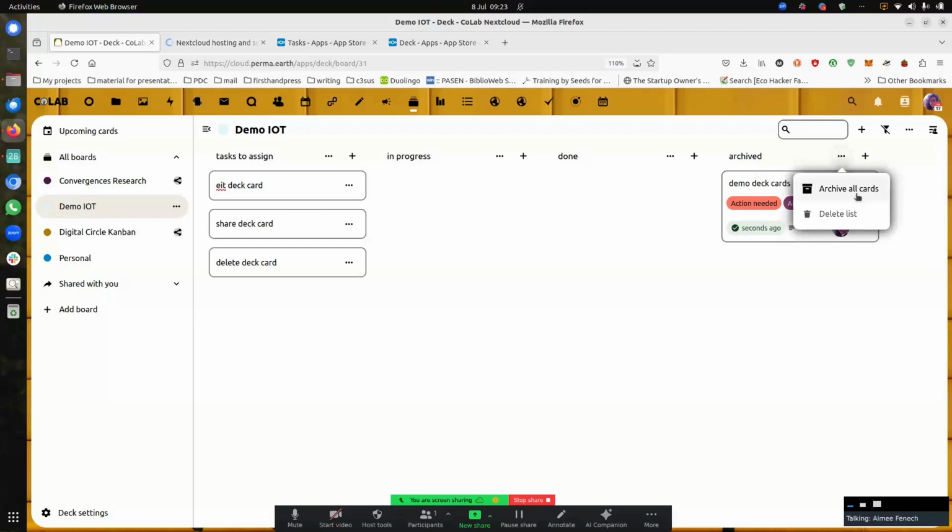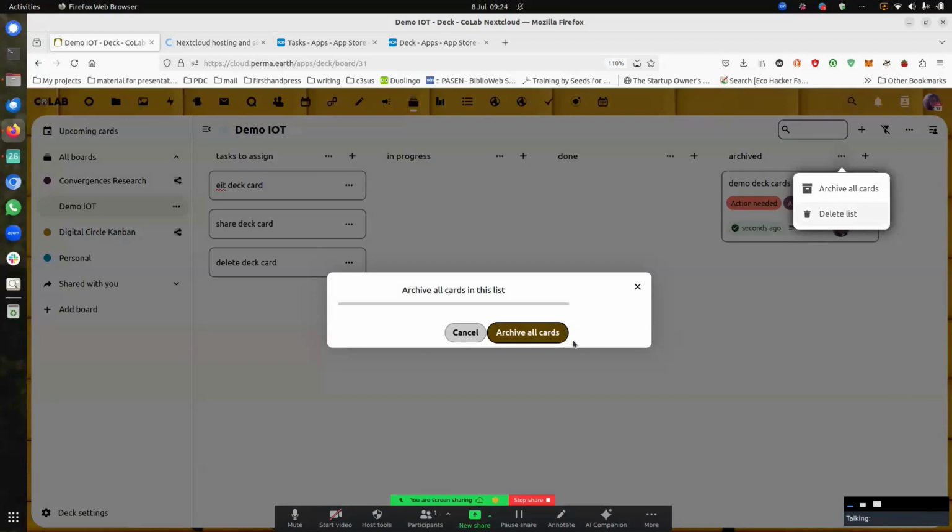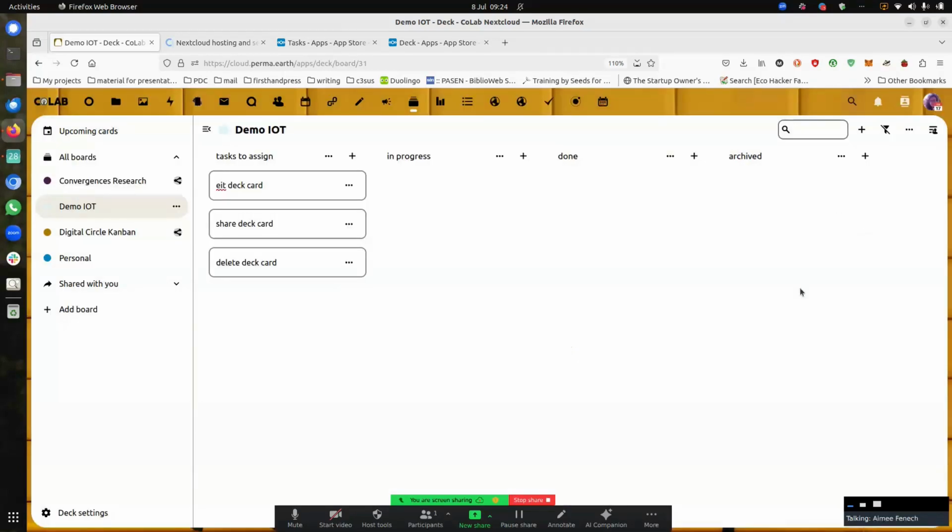And here you can archive all cards if you don't want to keep a record of them. If I click archive all cards, it's gone, right? Can't get it back.